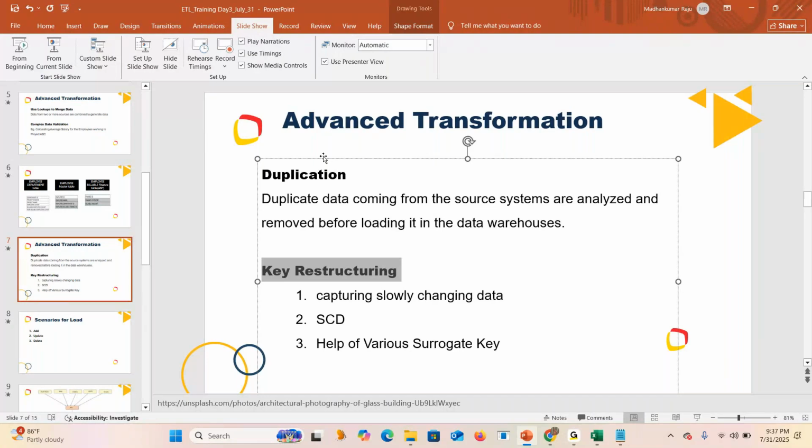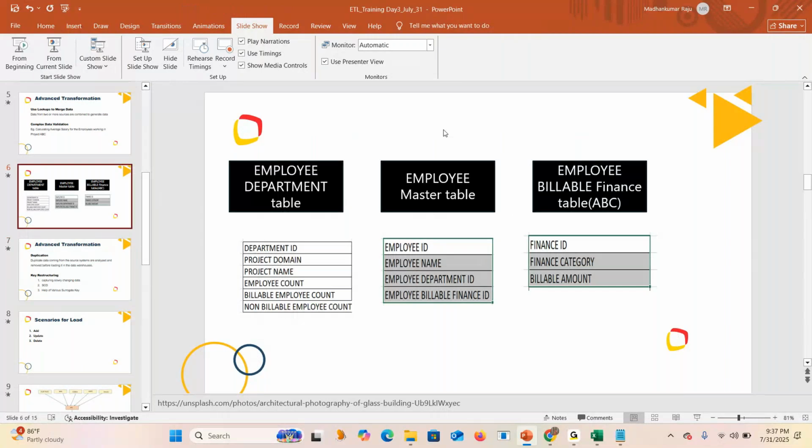Dimension is what we call the dimension table, and there is the fact table, right? Anybody having any idea about it? I have employee department, employee master, employee billable. In these three tables, which is the fact table and which is the dimension table? Sanjana? Department table is the fact table? No, no, it is not.